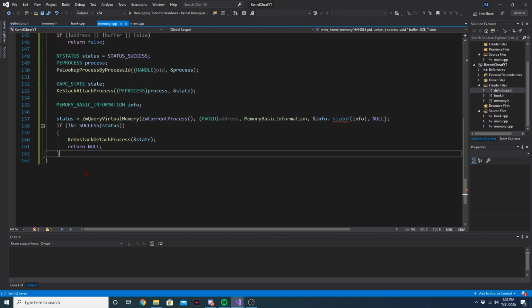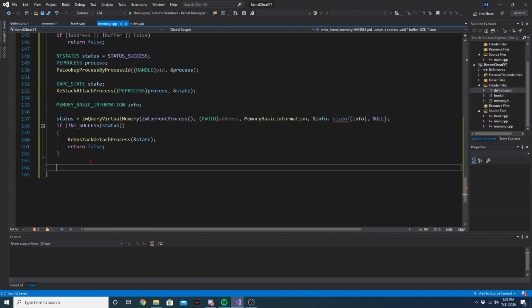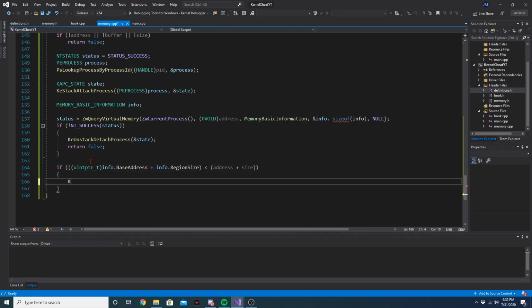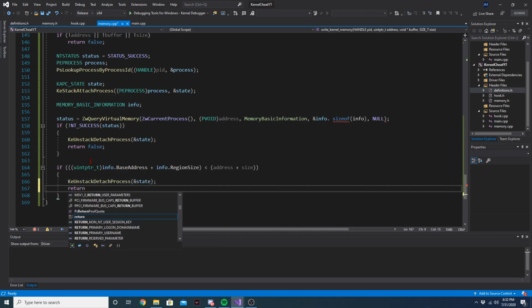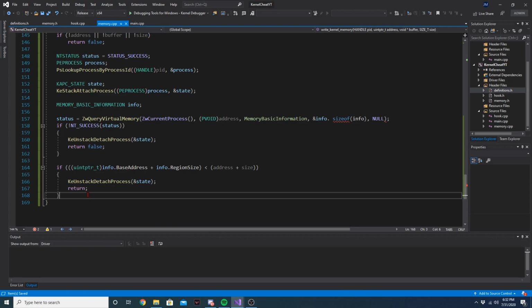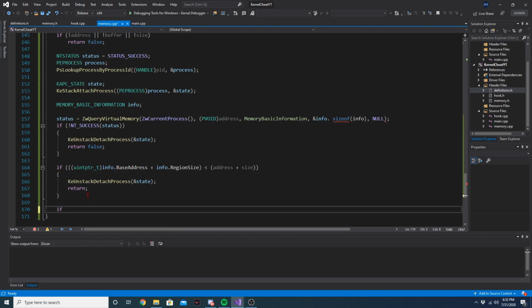Okay, so if the query failed, we detach and return nothing. Should be false, even though it's going to be the same thing really. But so it's pretty obvious what we're doing here. Just making sure the arguments are right and that we can actually write to the memory.